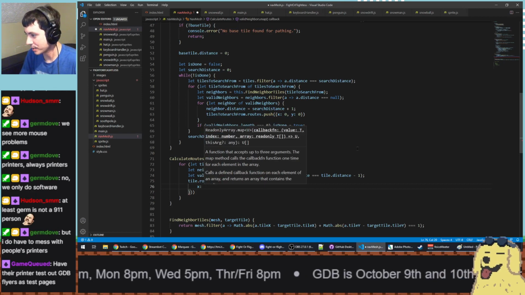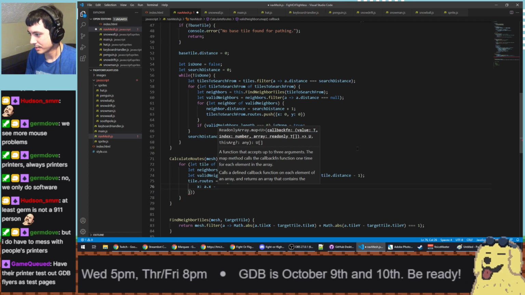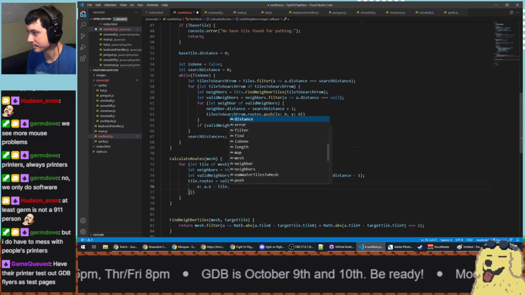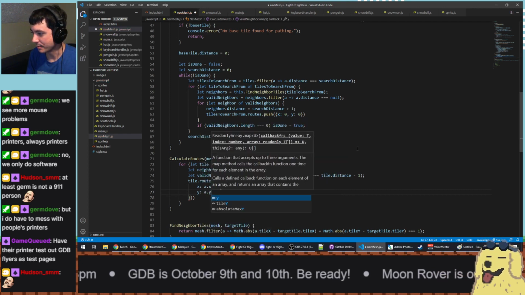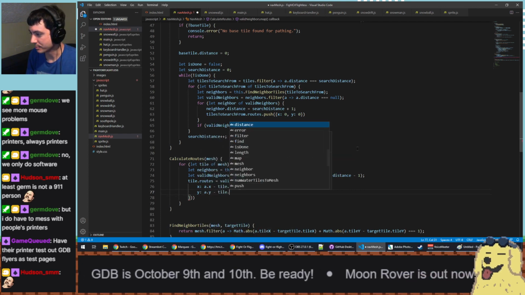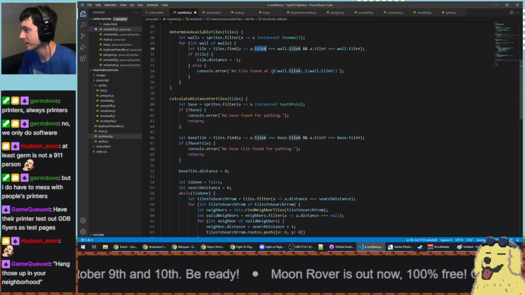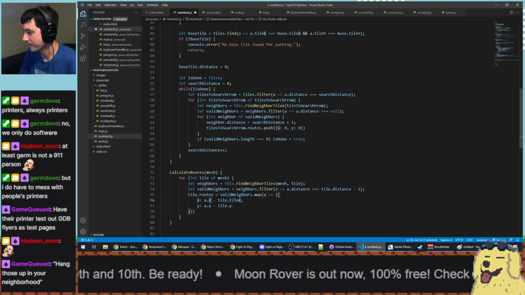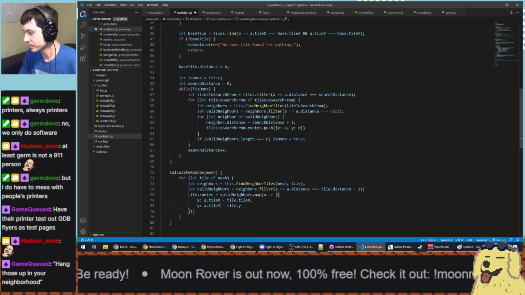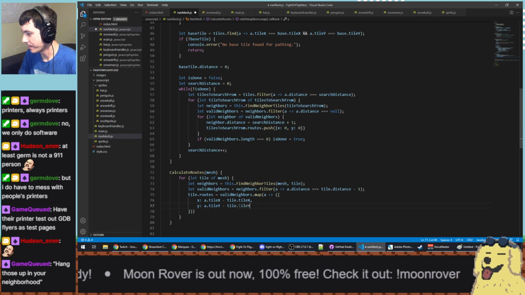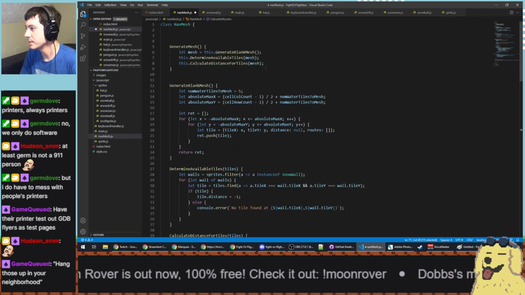The x direction is the neighbor's x minus my current x. And the y is the neighbor's y minus my current y. Did I use tile y in this or just y? I used tile x and tile y. Perfect. Oops. There we go. And that's how we calculate our routes. Easy.